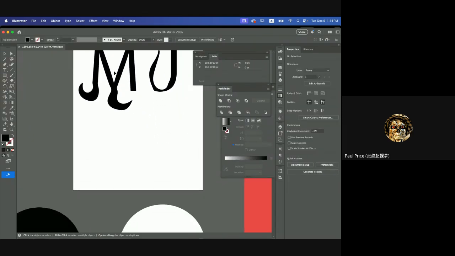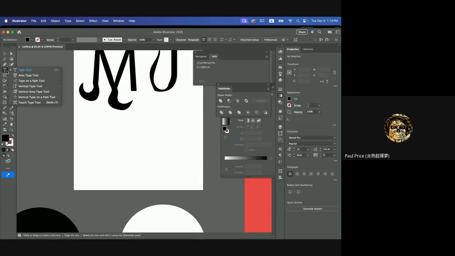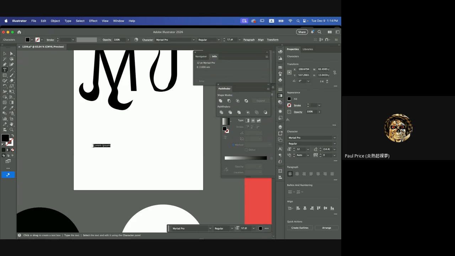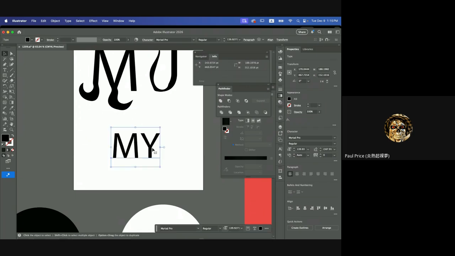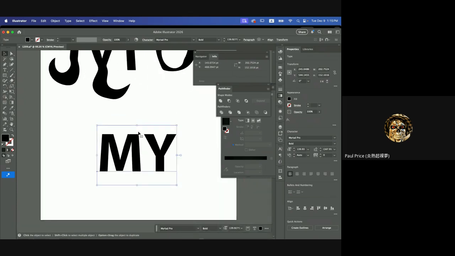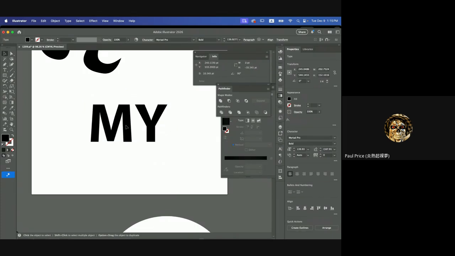First, I might have talked about this, but let's see how this goes. I'm typing these letters, maybe M and Y, my. I'm going to scale it up a bit, and have this as a bold type of font.